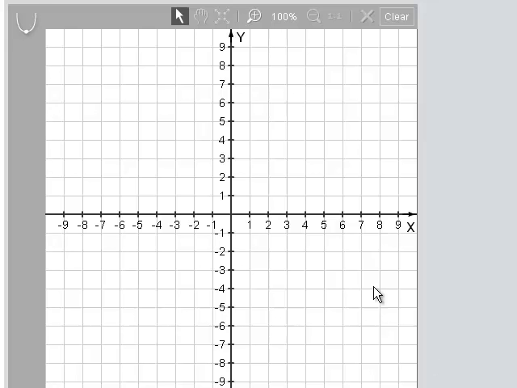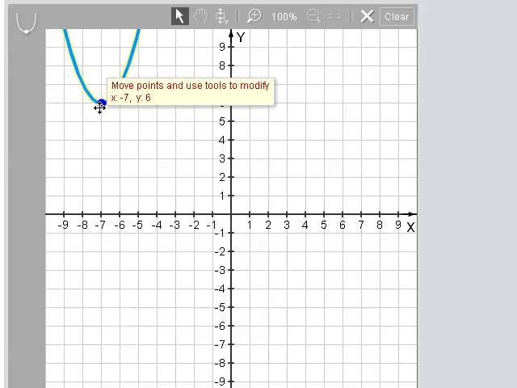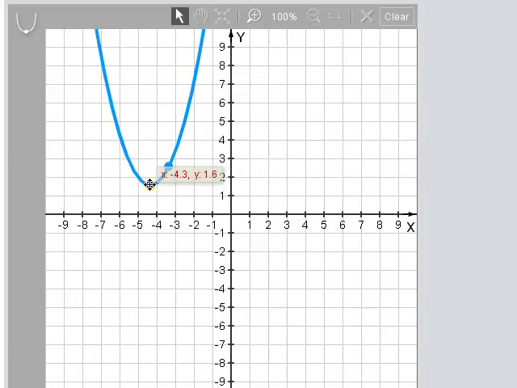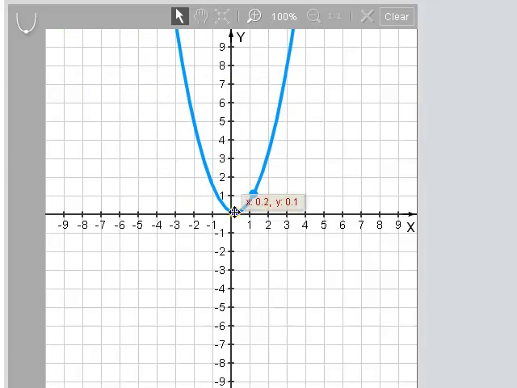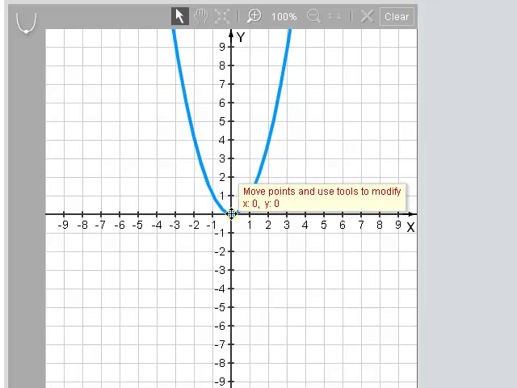I'm going to graph a parabola. First, let's just drag the graphing object onto the grid. And see this dot at the vertex? I'm going to put it at 0, 0. So this will be the graph of y equals x squared. So that's at 0, 0.